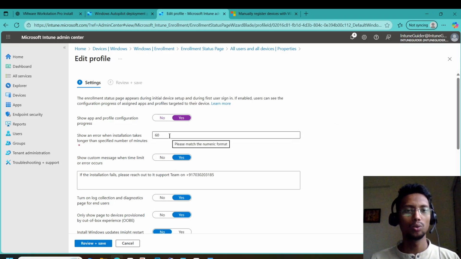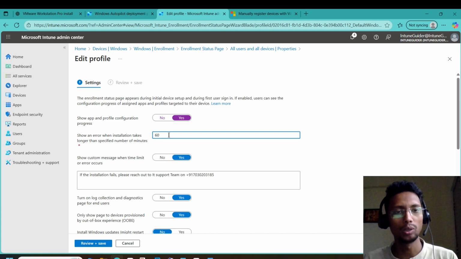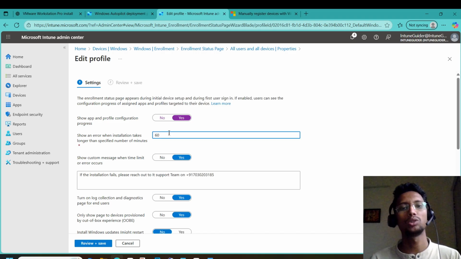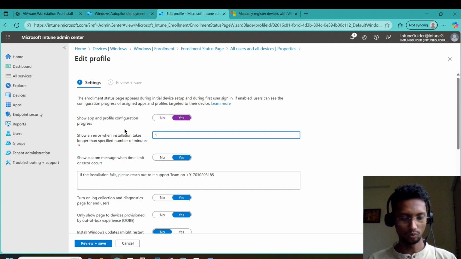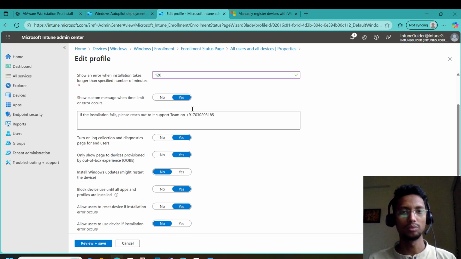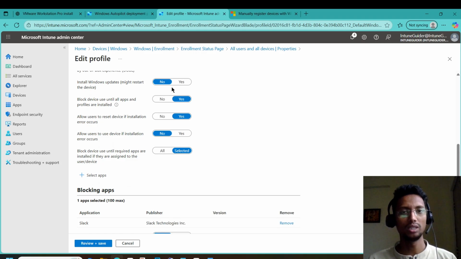You can set how long to wait if any error message comes, I mean longer than a specific number of minutes. If that time is crossed, then it will fail. I will just keep it at 120 minutes, for the safer side. Show custom message when time limit or error occurs, I will just keep the default one. Turn on logs, yes. Only show page to devices provisioned by out-of-box experience, I will keep that yes. Everything else I will leave default.